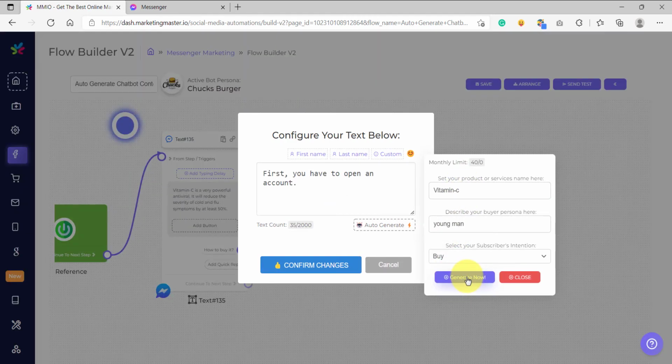And after that, same as the previous text element, you can click again the generate now until you are satisfied with the content that is automatically generated. All right, I think I already found a content that I'm satisfied with. I can now confirm the changes.